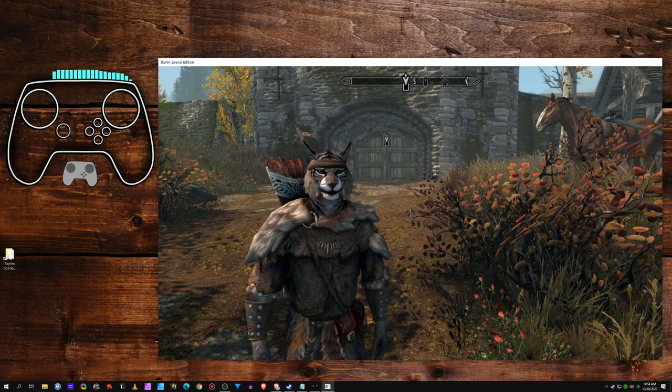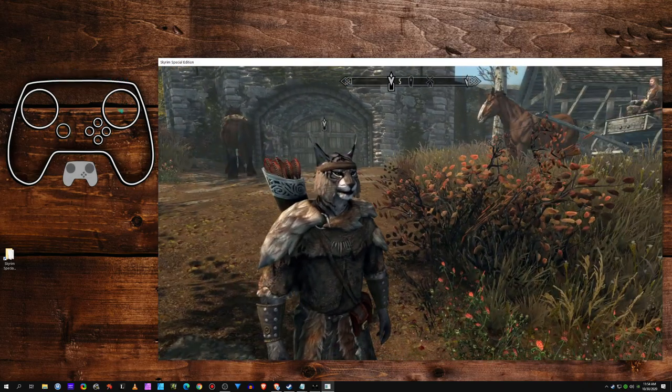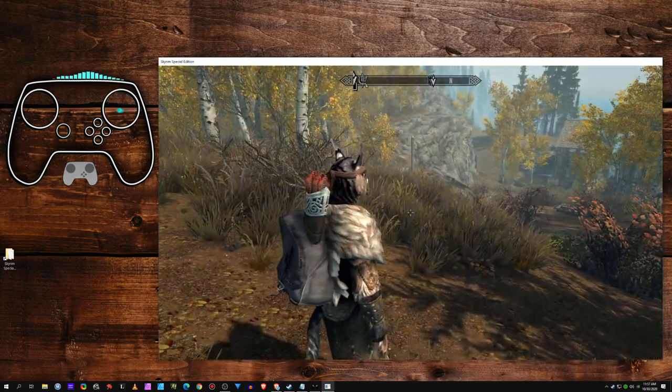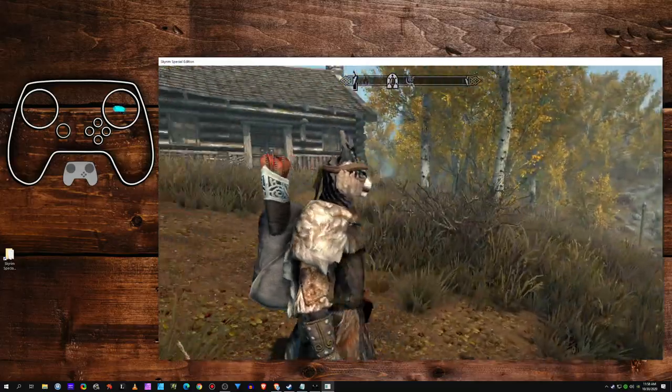Khajiit is happy to show you how controls work. Khajiit likes this much better. Khajiit feels much more agile and responsive.